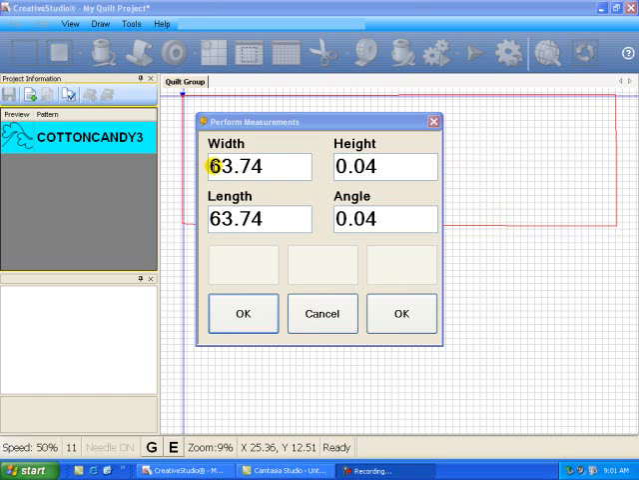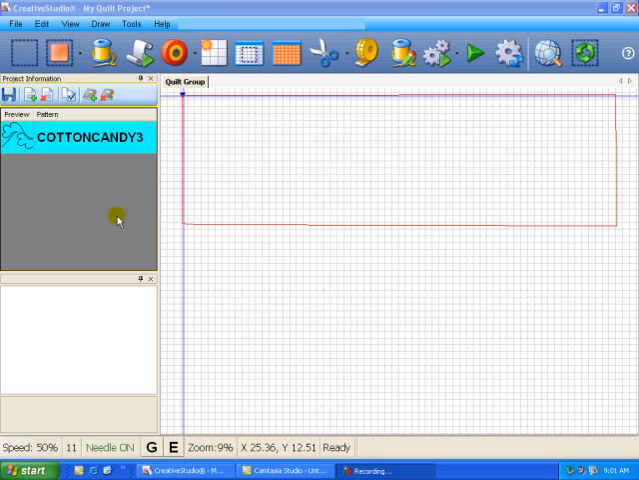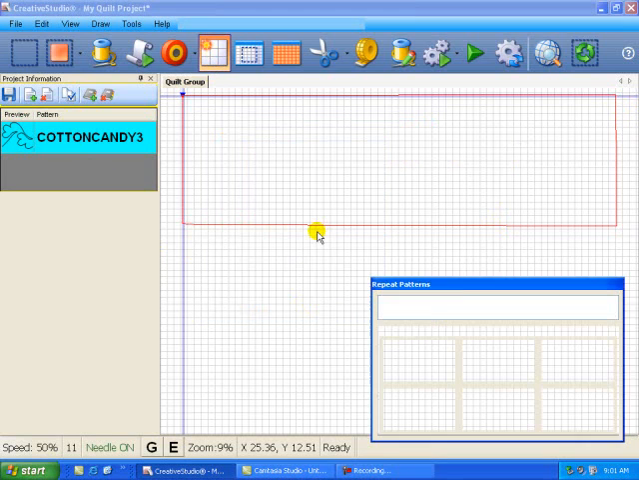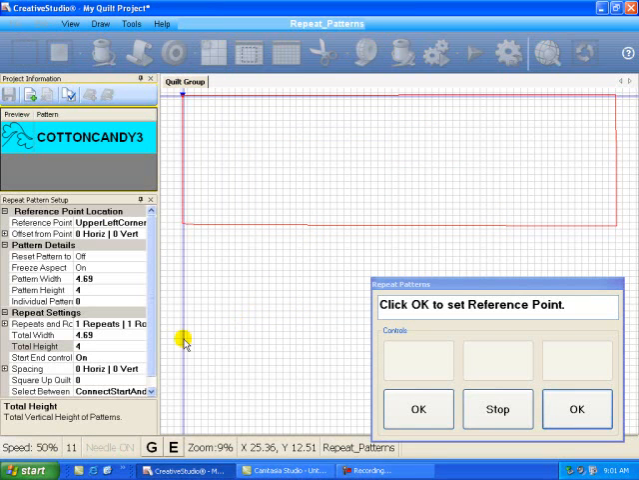I have the quilt width of 63.74. I'm going to click cancel. And now I'm going to set up this cotton candy pattern in repeat patterns. I also have already adjusted the height of this pattern to 4 inches because that's what I want it to be.